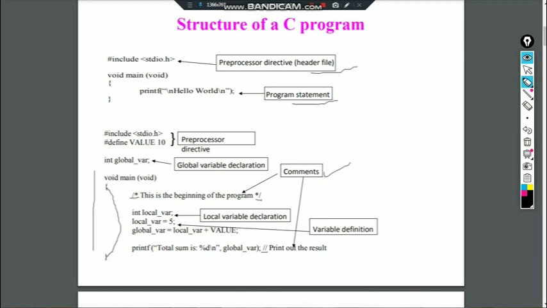Now, the local variable and global variable have already been declared, so don't worry about the program. Let me discuss the program in the coming sections also. So this is just an example of how the structure of a program is defined. Here they say variable definition. The variable is defined with a data type. Here they have taken integer as a data type. The variable name is local var. They have assigned a value of 5 to the local variable.